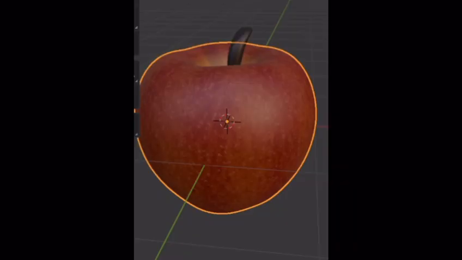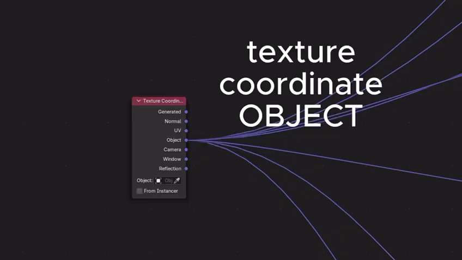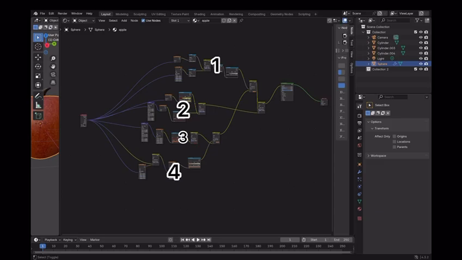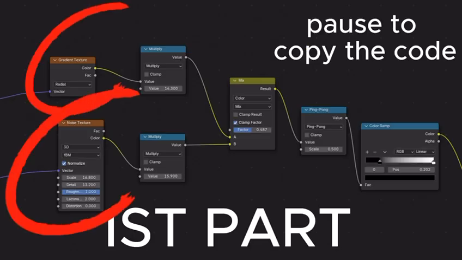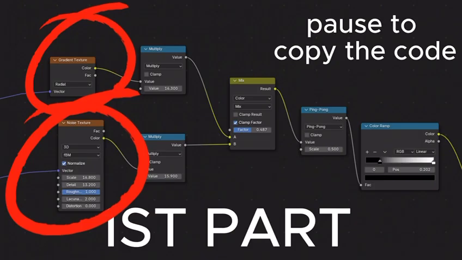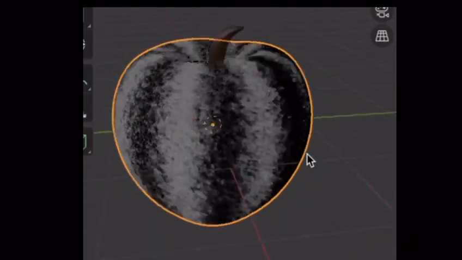To make the texture of the apple like this, all the programming should start right here. There are 4 parts in the program. This is the first part. We use gradient texture and noise texture to give the apple this kind of texture.